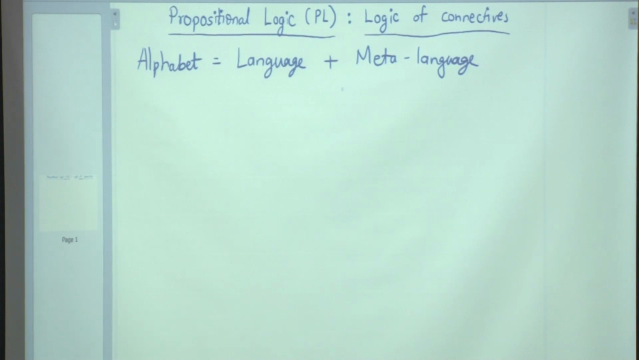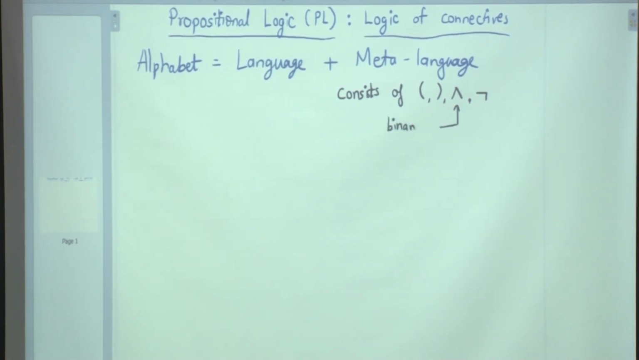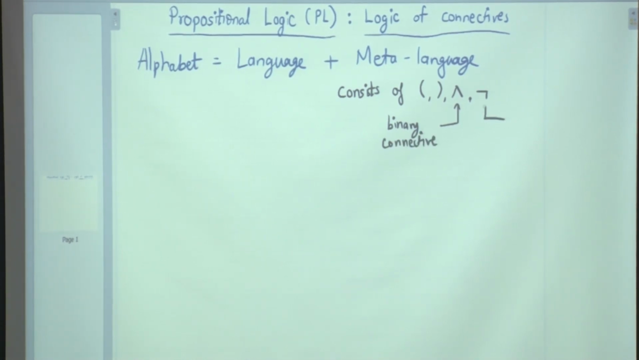It is fixed and it consists of something simple. So this consists of parentheses. Parentheses we don't want to change according to our wish. They are always there. Then conjunction. Conjunction is a binary connective. Binary connective means it connects two different things to give one new thing. And negation. What is the arity of negation as a connective? Unary, one, right? It's a unary connective, it just says that this is not true. That's our intended meaning. So let me write here: binary connective, and this one is unary connective.